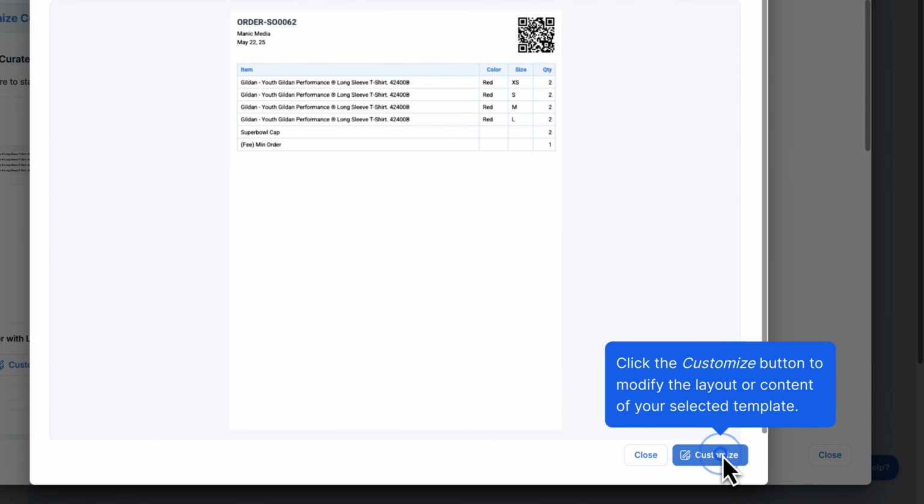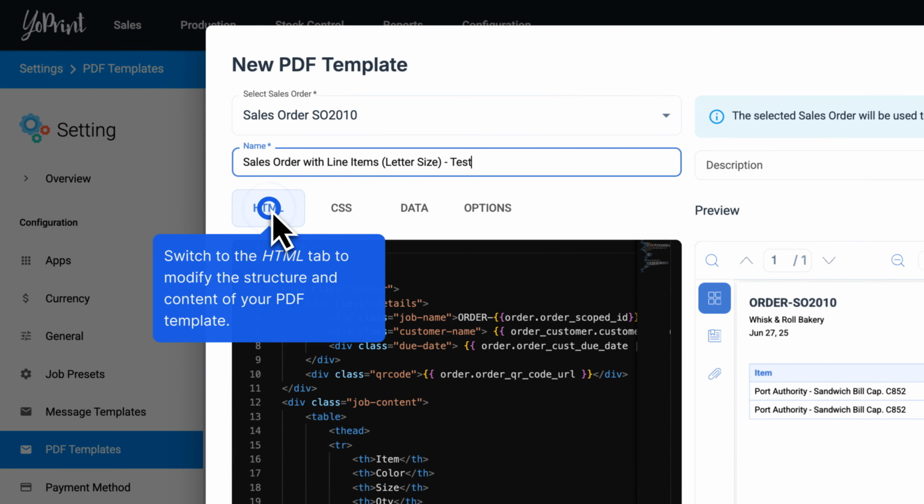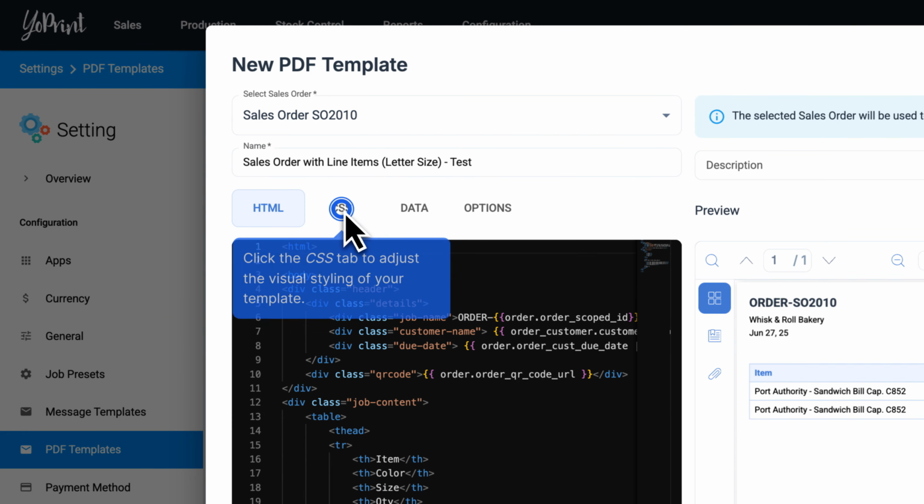Click the Customize button to modify the layout or content of your selected template. Edit the name field to set a clear descriptive title for your new PDF template. Switch to the HTML tab to modify the structure and content of your PDF template. Click the CSS tab to adjust the visual styling of your template.